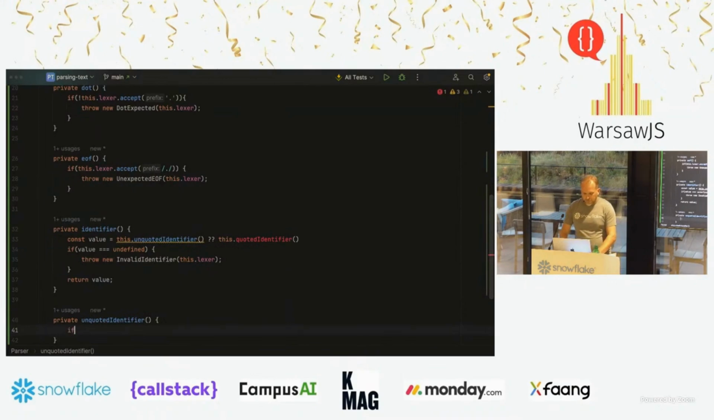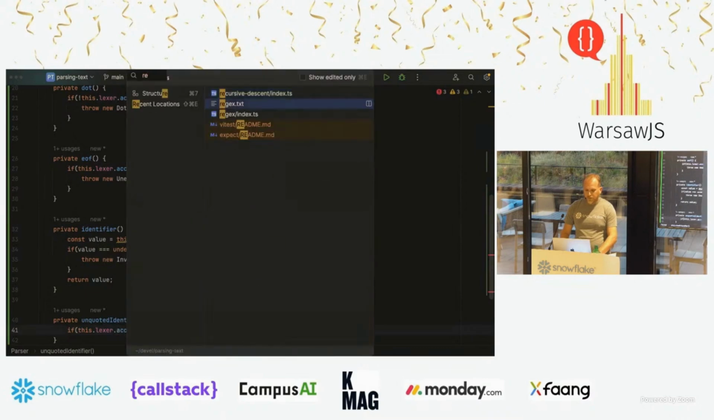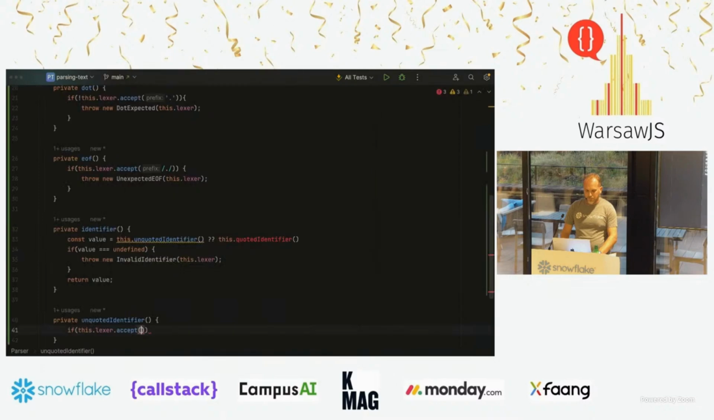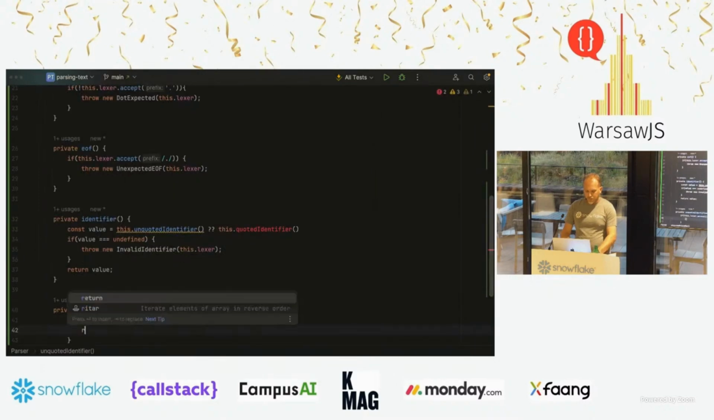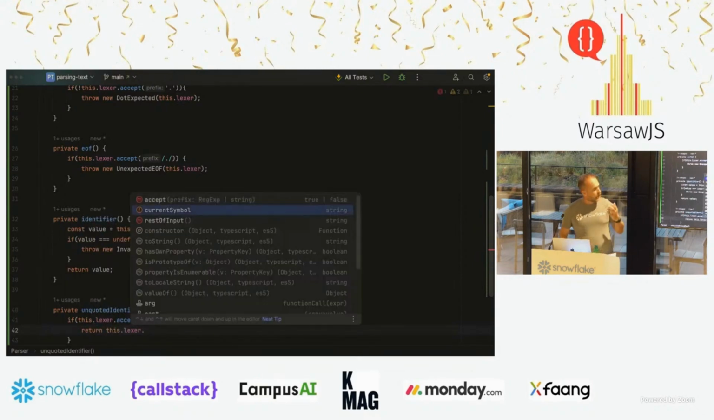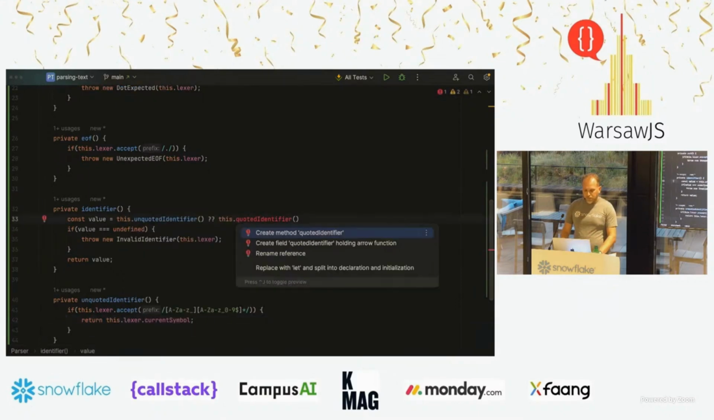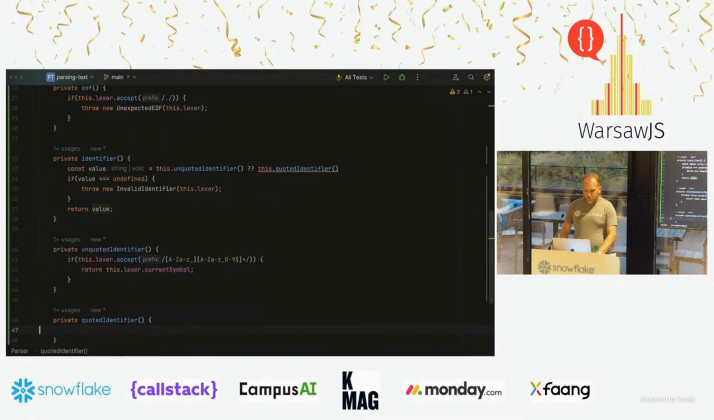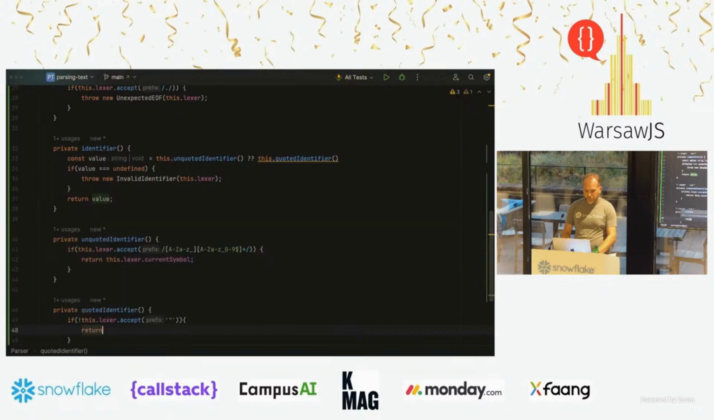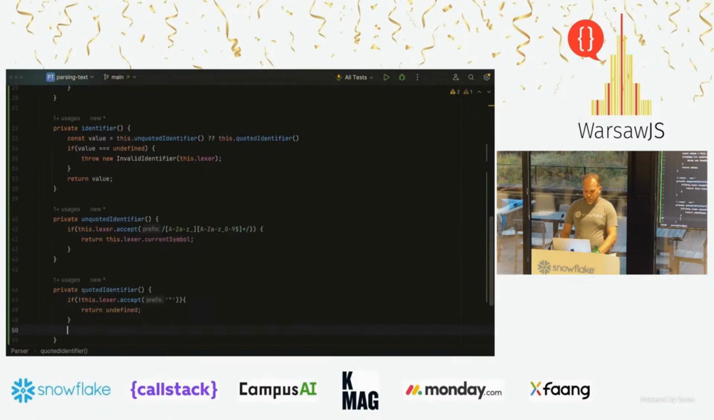Here we can use the expression if it matches the same regex. I'm not going to write it more times. So if it matches this regex, then return the last match that the engine stores in the current symbol method. Otherwise, return undefined. And quoted. So first of all, if it does not start with a quote, it's not a quoted identifier. Otherwise, we're going to collect its value.